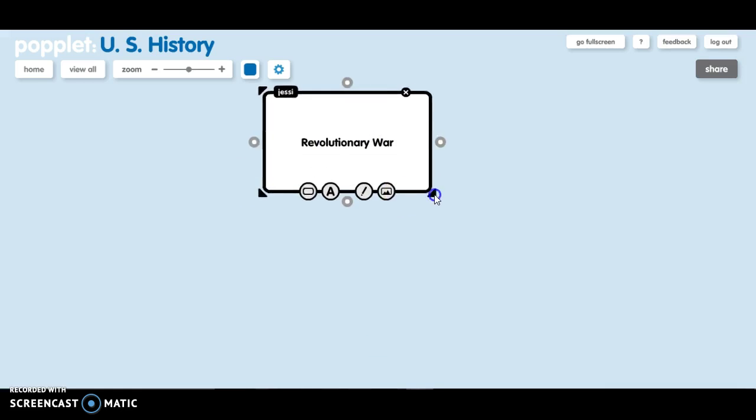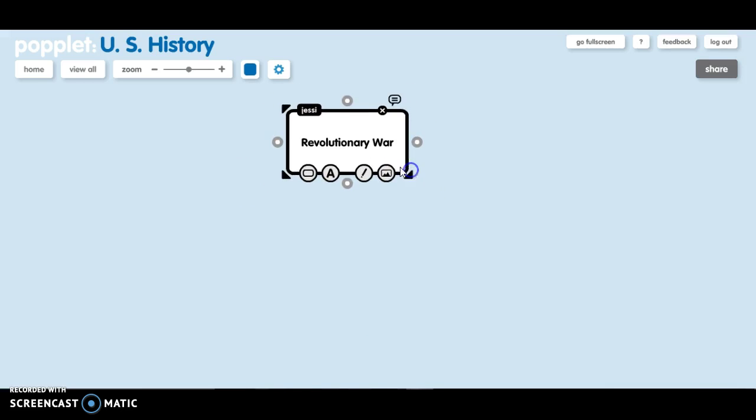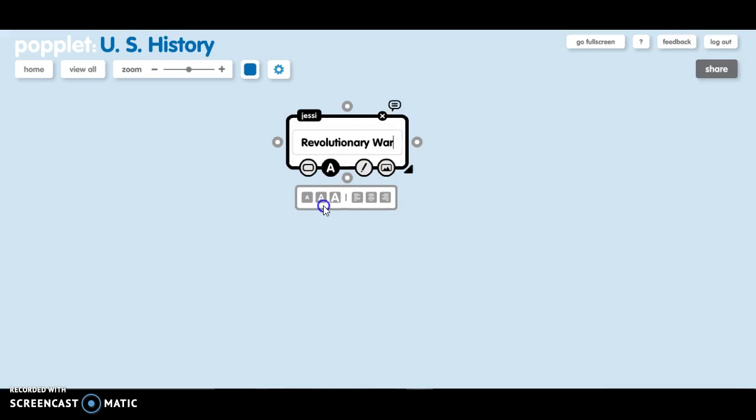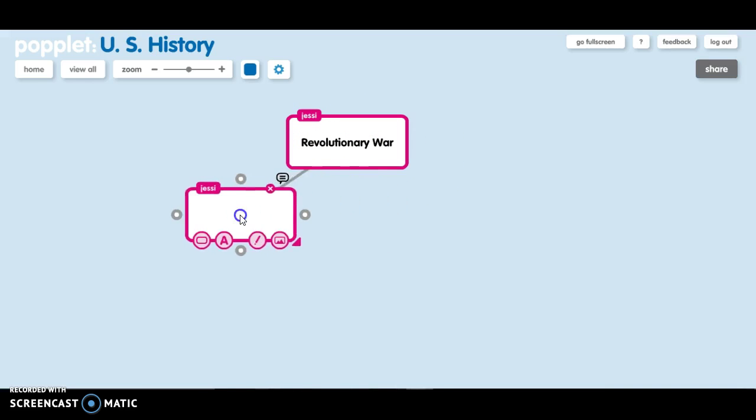You can make it as big as you want with these arrows on the side. You can change the font and how big the text is. And you can also change the colors of each box if you would like. So I'll make that one pink. And then these little circles around the edges, that's what you click, and then it connects another box.